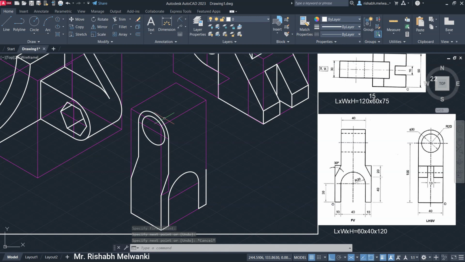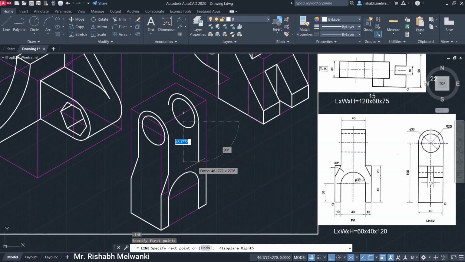Now we will offset this feature and the hole by a distance of 40 millimeters. So we need to copy it. So CO, enter, this is the center and we have to move in this direction by 40. So 40, enter, escape. Now the height we have already found out, that is 40. So from here F5, this will be 40 and then join it with this point, escape.